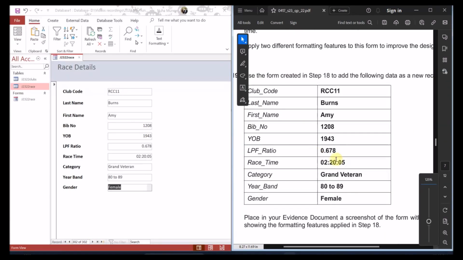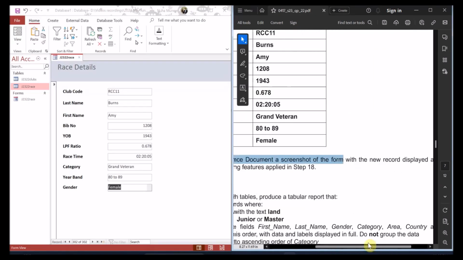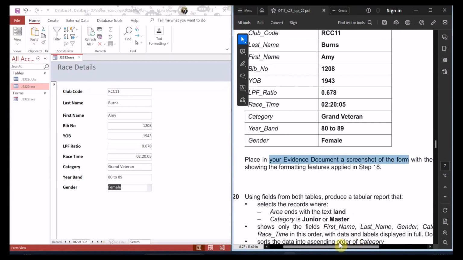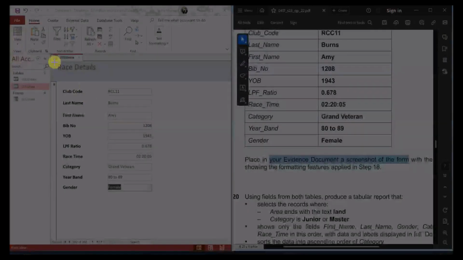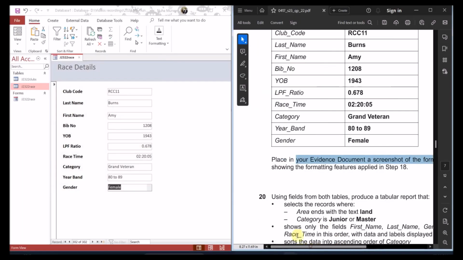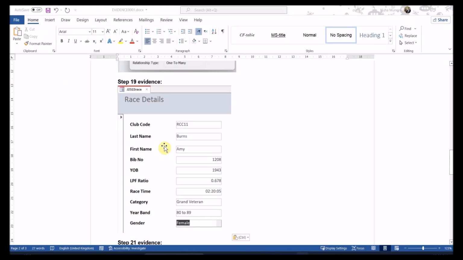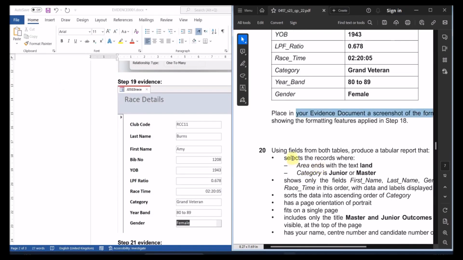Okay, for the next point: place your evidence document in a screenshot with the new record displayed and showing the formatting features applied. Okay, let's take a screen capture. That's for step 19. For the next question, question number 20.